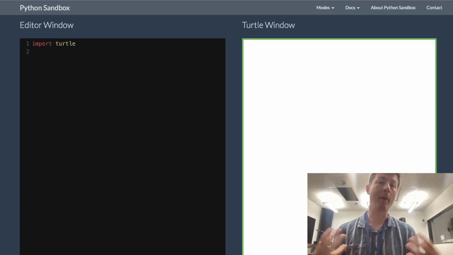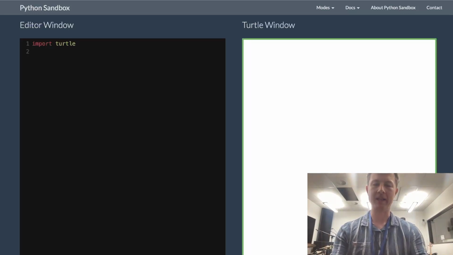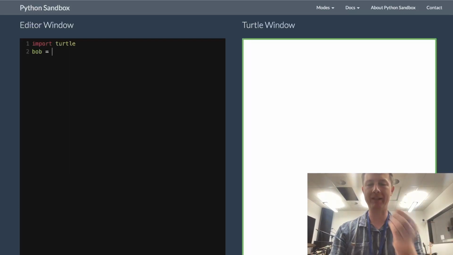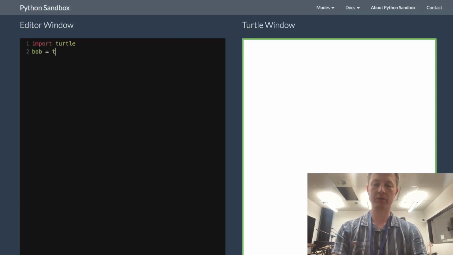Next thing is we need to make a turtle. And we are going to make one today. It's called Bob, he is going to be our turtle. And we're going to say Bob is equal to, that equal is assigning. We're saying, hey, Bob is now a turtle dot turtle. Cool. Let's take a look at Bob. Let's hit play.